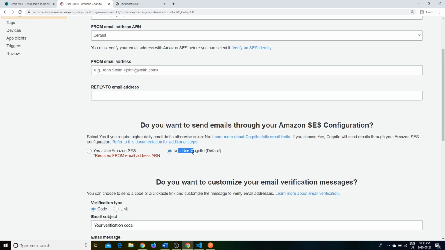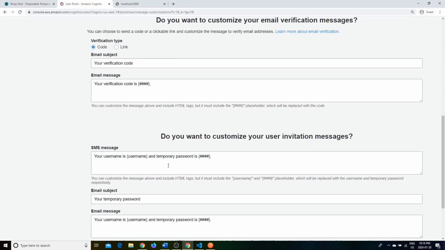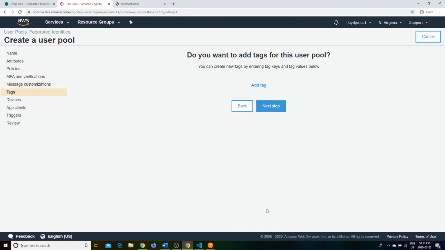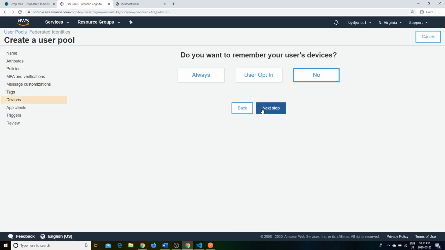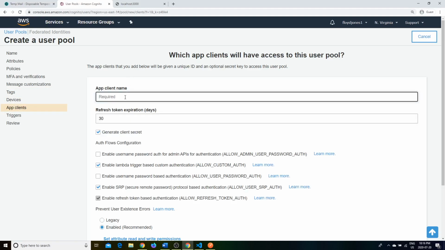So now we're going to use the Cognito default for sending emails. We can leave this all as default. Go next. We don't need any tags right now. Let's not remember the users. And over here, let's create a new app client for us. So I'll just put the same thing, Express TS over here, and we're going to generate a client secret over here. We're not doing any Lambda stuff.